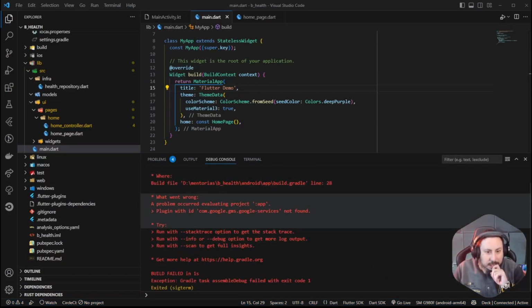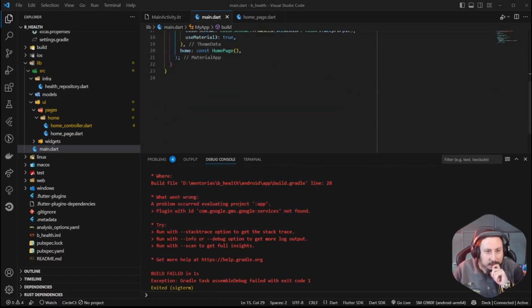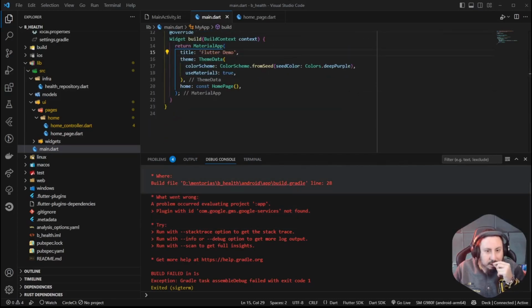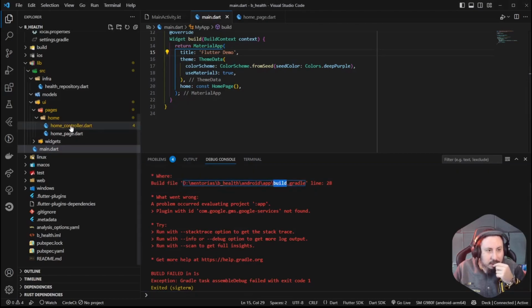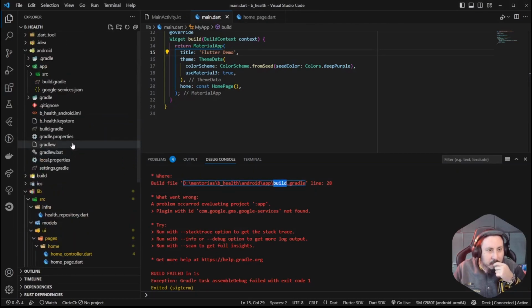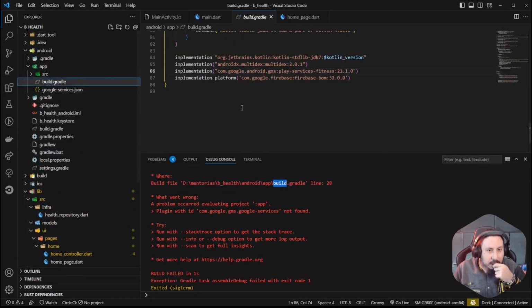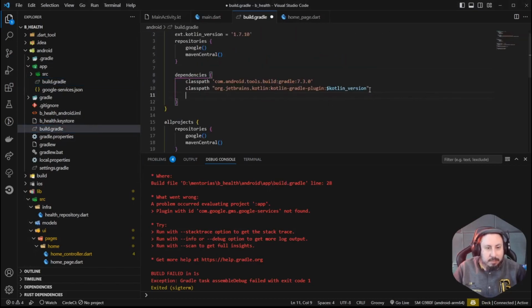Google Services plugin not found, line 28. But I put that there. I don't set it. Oh, I need to set the classpath too. Here.